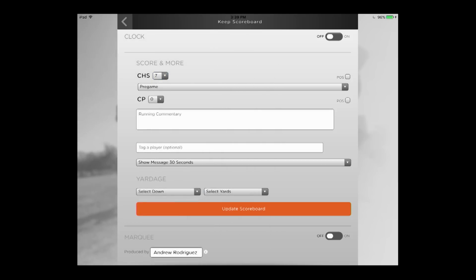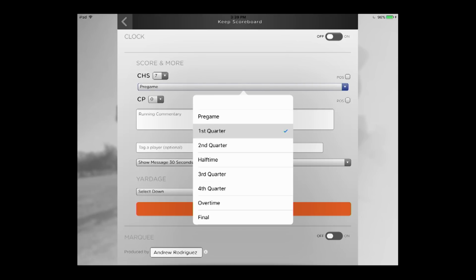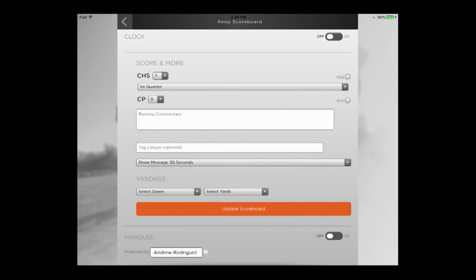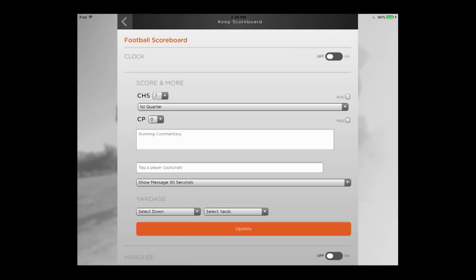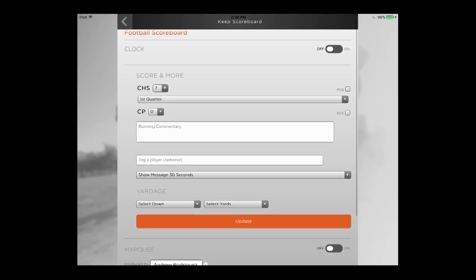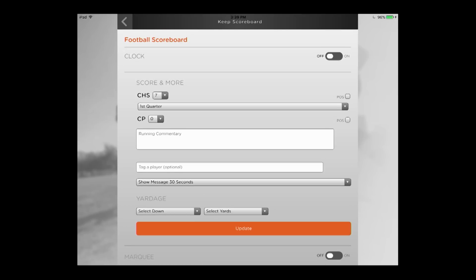Say Cube High School is up 7-0 in the first quarter over Cube Prep. I see there's an option for a clock as well. Yes, you can have the game clock going on at the same time.